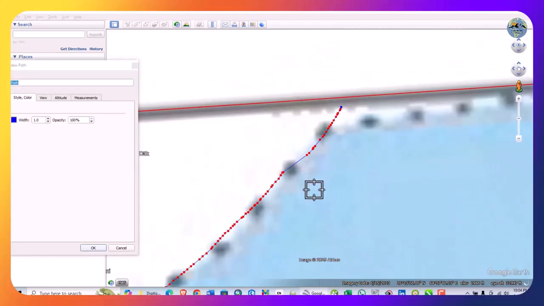Through backspace, you can delete the points that you have added. Cross it. Always cross this line. I will show you in GIS why I am crossing this line here.